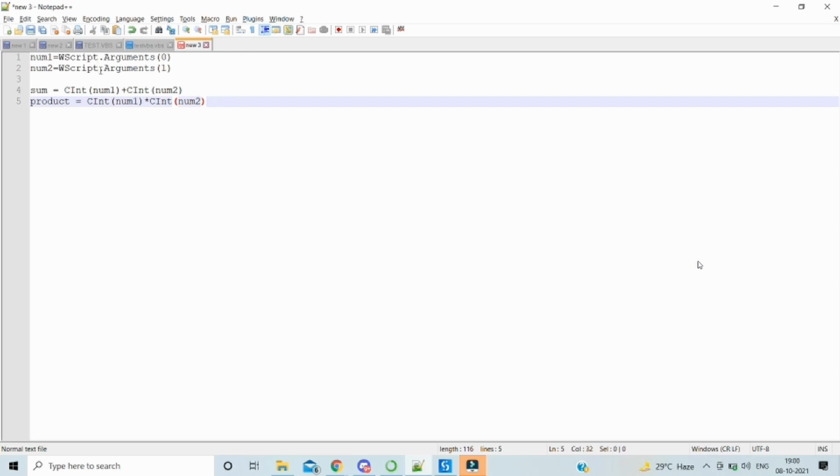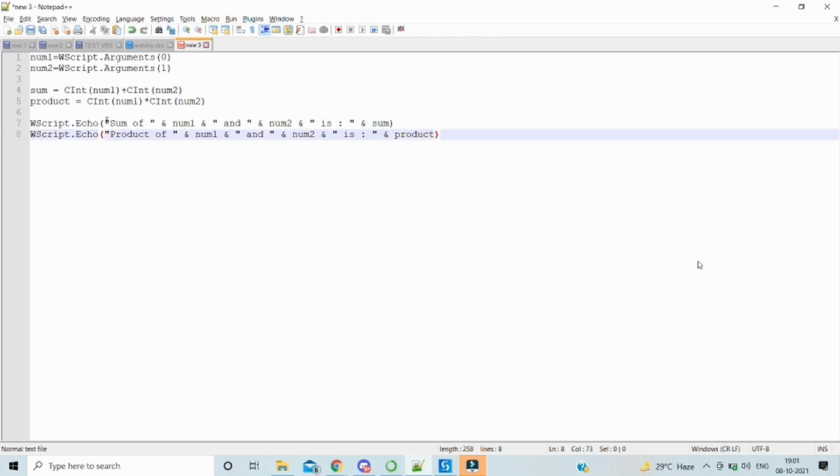Now the last step over here would be to pass the result back into the Studio. So the result, sum and product, we have to pass. This can be done using wscript.echo. In wscript.echo, we are passing whatever we want to pass back into the UiPath Studio activity. So this is a string, and the entire thing will be passed back into the Studio. So the sum of the first argument and second argument is whatever the sum came, and the second one is the product of the first argument and second argument.